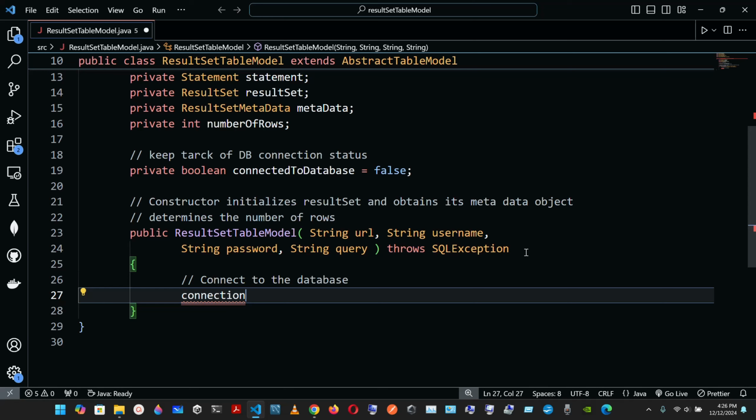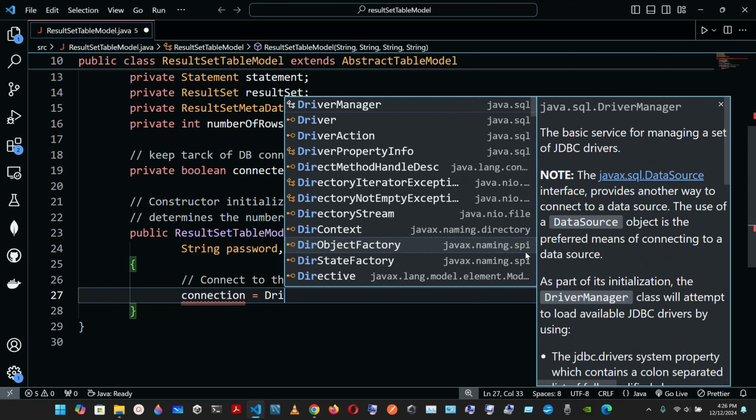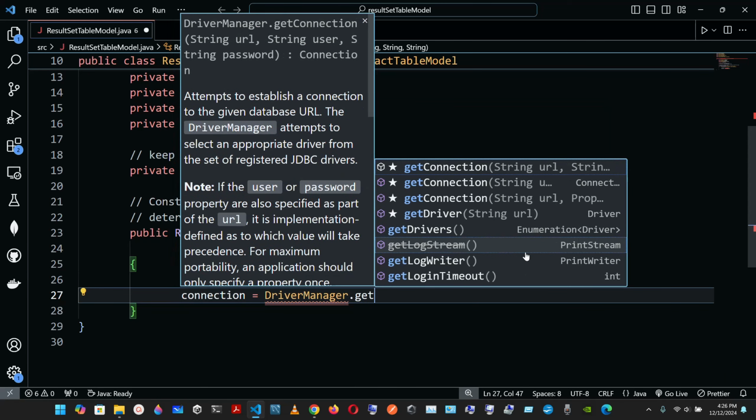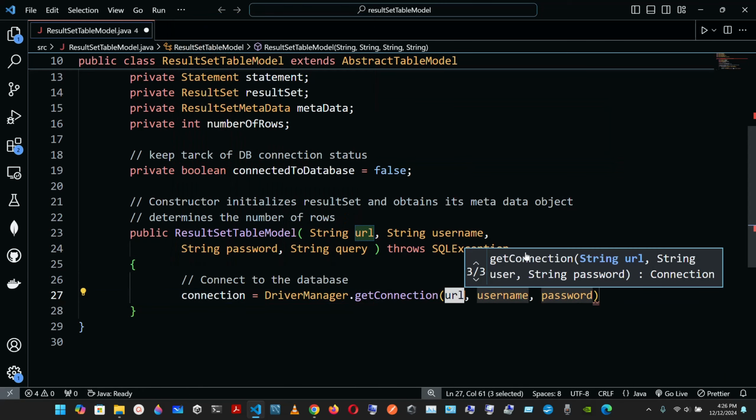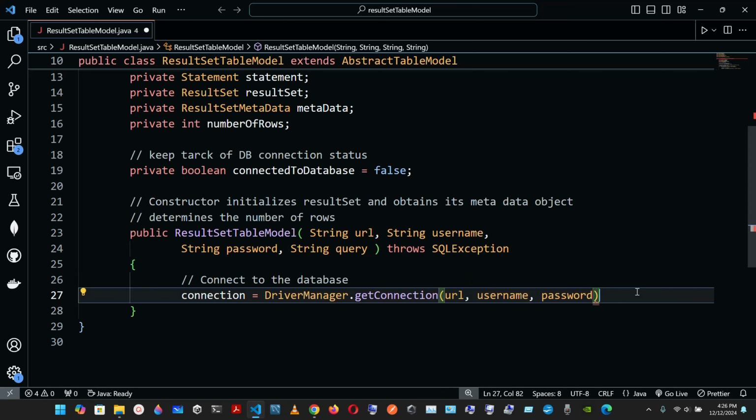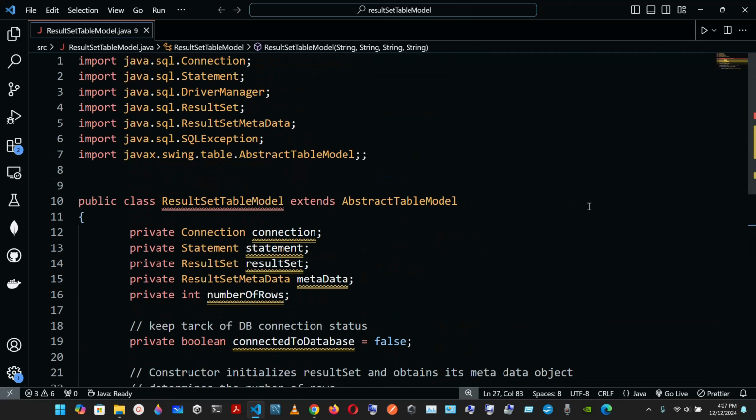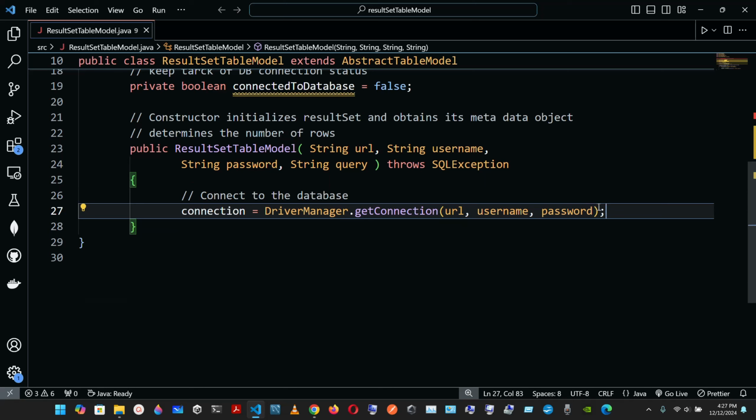To do that, you already know how to do it. So it's gonna be connection, and we set it to DriverManager.getConnection, and it already did it for us: URL, username, password. The only thing we lacked was the semicolon at the end, and now it's fine. Everything is working properly so far.